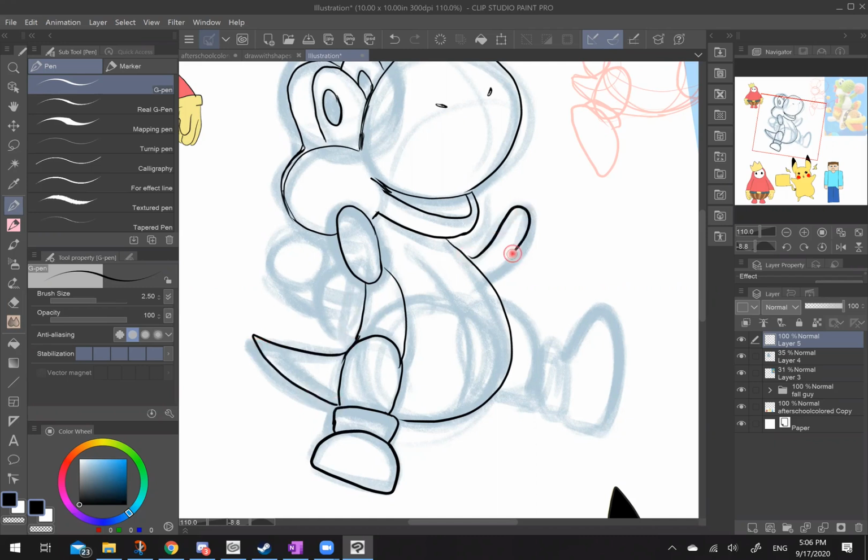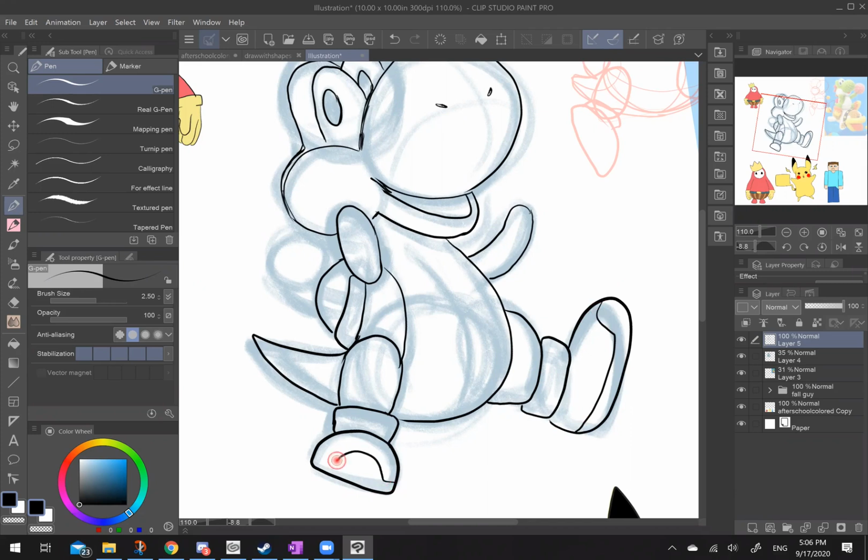His other arm. I didn't do a good job on that. Other arm. And the shell on his back. And then his other leg. And I'm pretty sure he's got this pattern on his shoes. It's a little hard to tell because I pulled up Yoshi's Woolly World. I don't know why I did that.